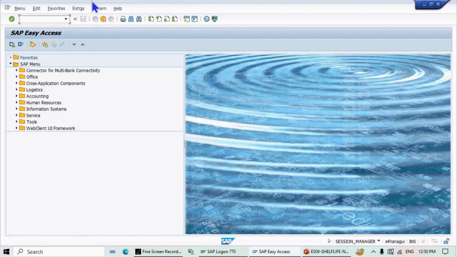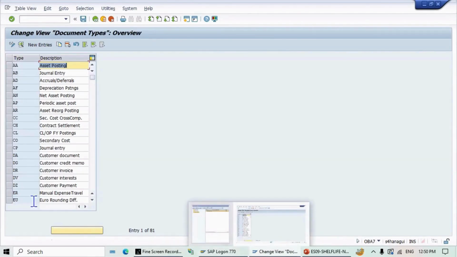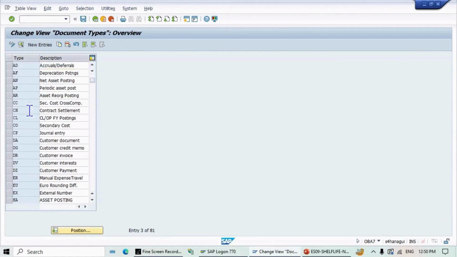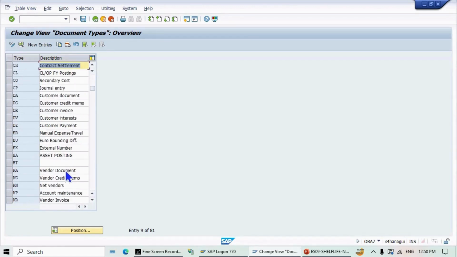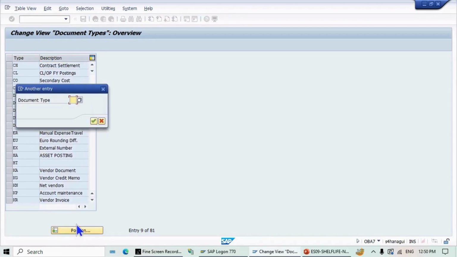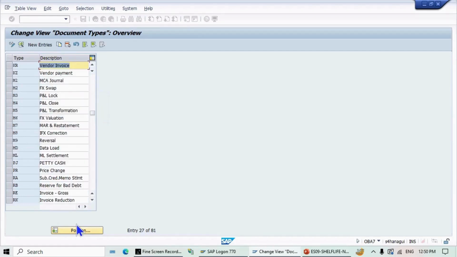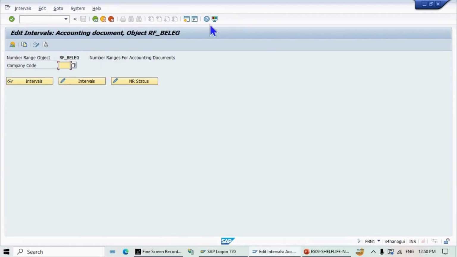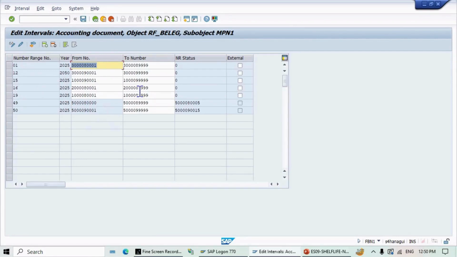Go back. We have done all the document types. Take any document type, for example KR. This we have finished. This is what we have done. MP and 1. Okay, intervals. We have done this.